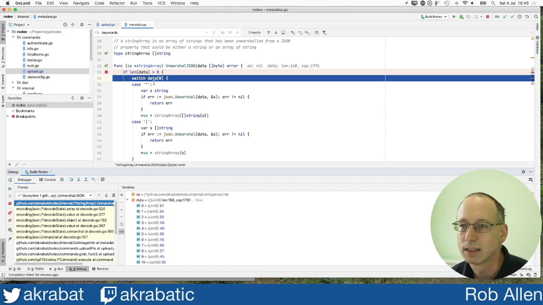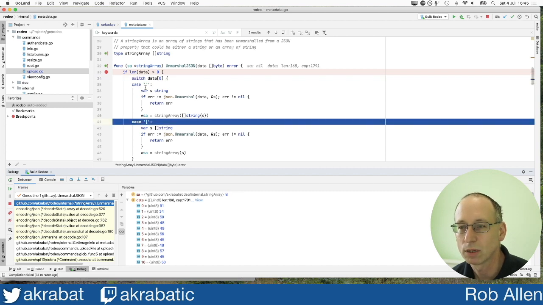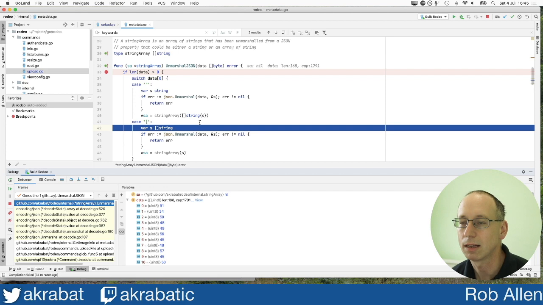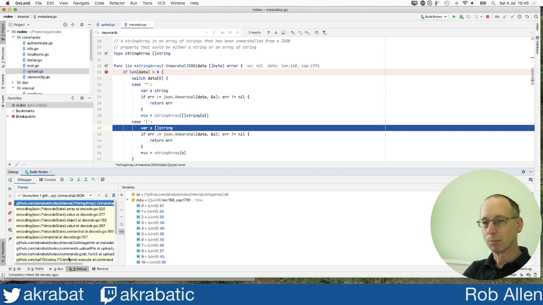So if I F8 jump over, switch of 0, data of 0. Is it one of those? No, it's an array. Ah, no, it's not. Data of 0, it's that character there. So I was wrong. And now we have a problem, because now we're trying to unmarshal into a string where one of the values is an array. It's an integer.